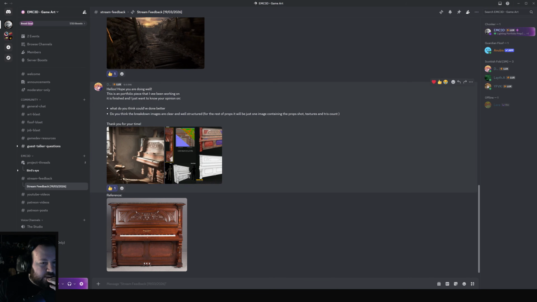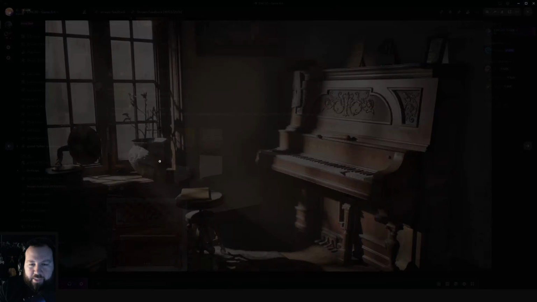Designer, you're on your next piece already. Nice, dude. You just finished it. Okay, you finished it. What do you think could have done better? Do you think the breakdown images are clear and well structured? So you've made a piano asset.